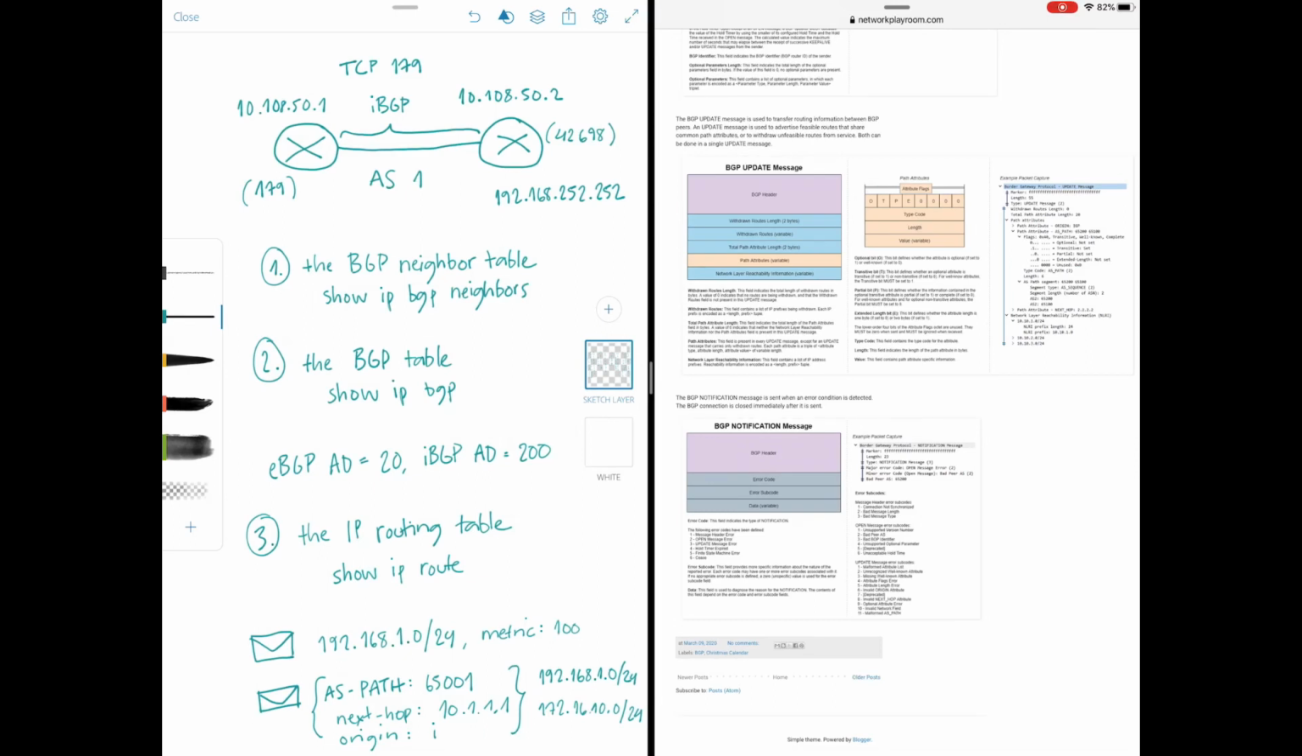Again, as I mentioned before, I've already covered the PGP message types in detail in another video, and the link will be in the description if you want to learn more.